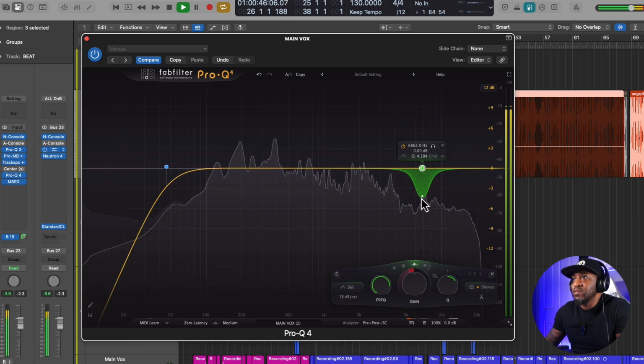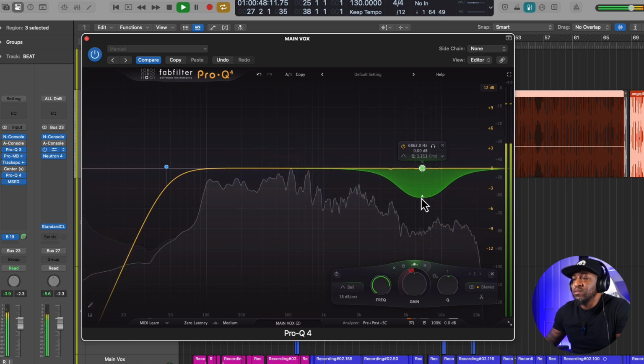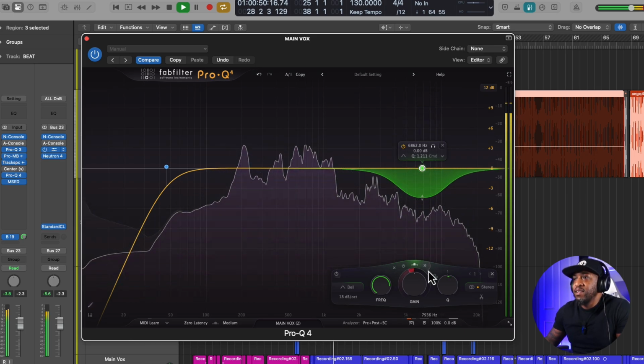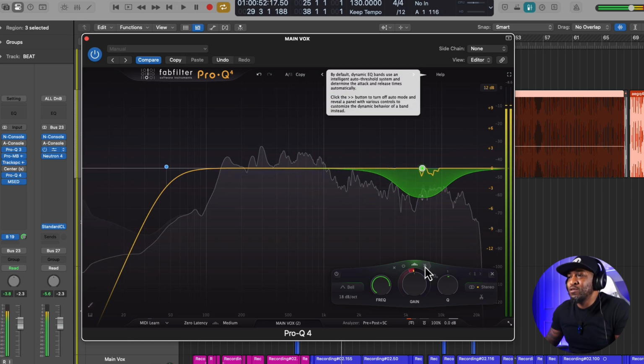And now we've got Soothe 2. Now we've got Pro-Q4. It's taking out all the frequencies that we might have missed. So kind of like Soothe 2.